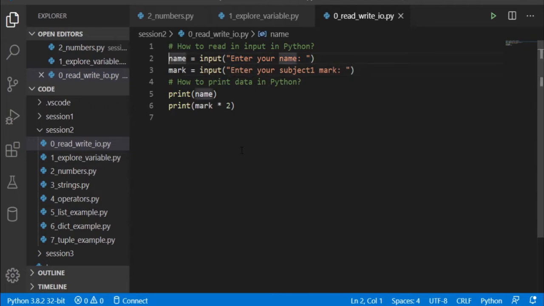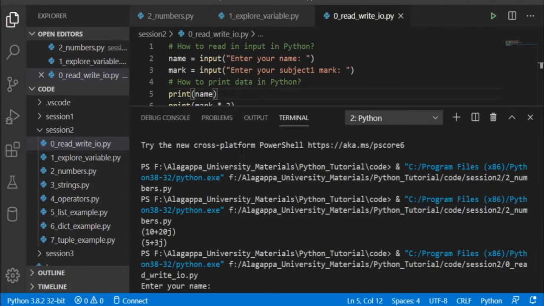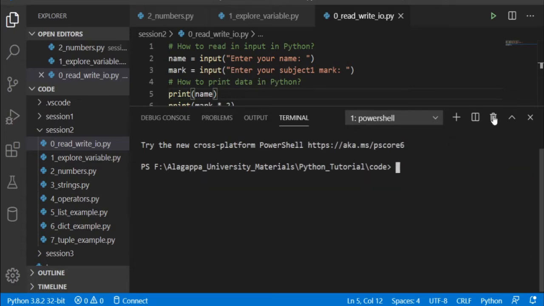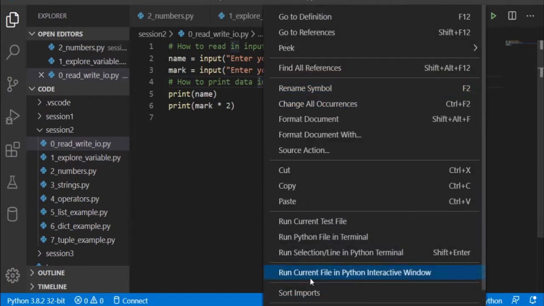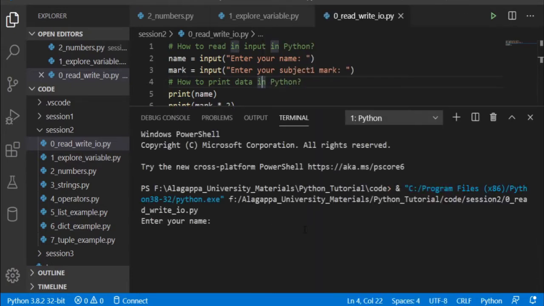Here I am receiving name and mark. Now let's try to print the both. Print is the simple function to print the data to the screen. Now let's run this script. Right click and run Python file in terminal. You can see, enter your name. Let me delete this. So run Python file in terminal. Now it prompts the username to us.